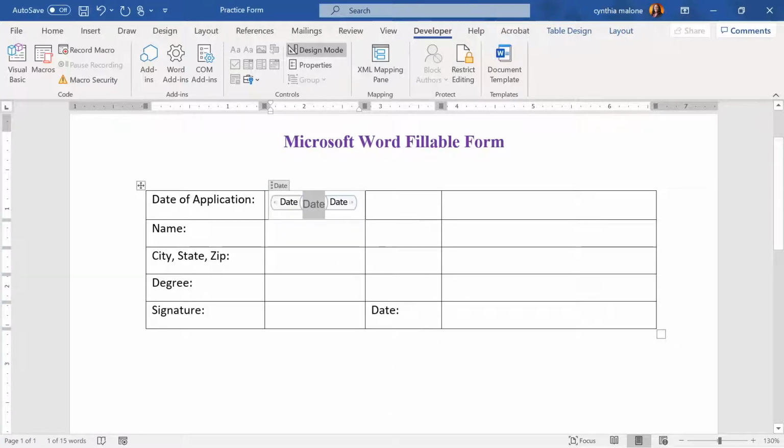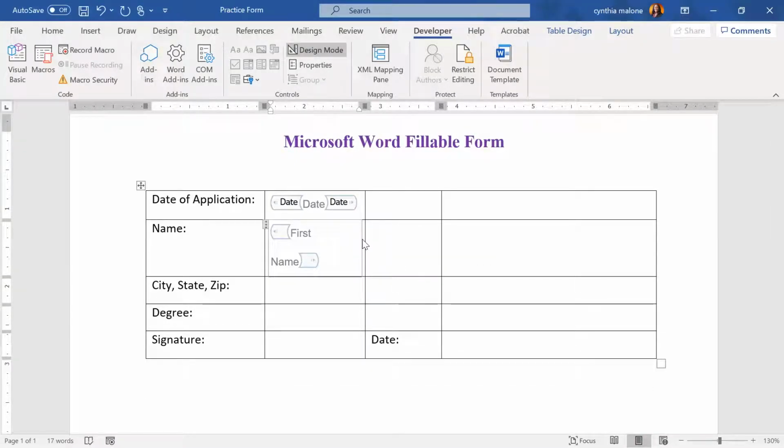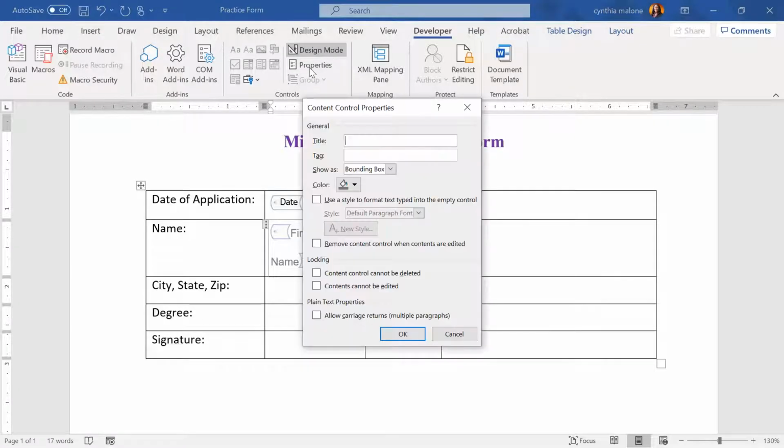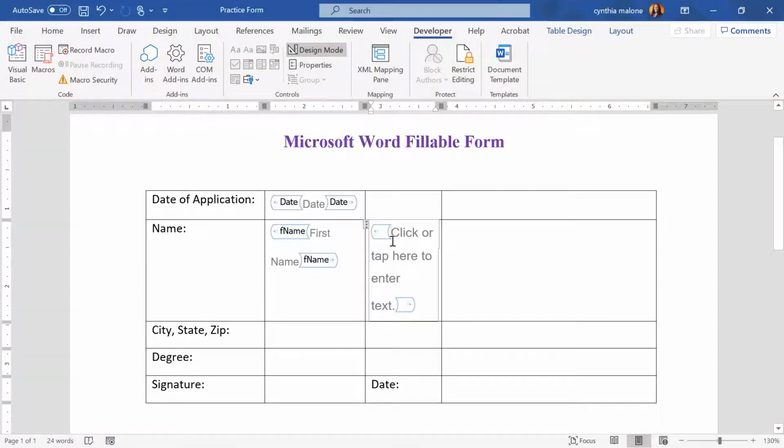Okay, so next we're going to add another content control. That content control is going to be a plain text content control. That is to add our first name and last name. We want to capture the individual's first and last name. So I'm going to, again, customize the inside here and type in first name. And I will tag it as well. And on the next field, I will add in another content control for plain text. And this will be our last name.